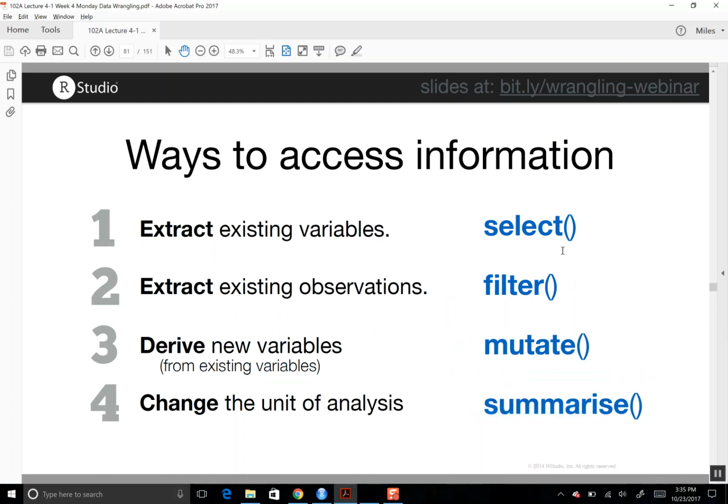Okay, so we'll look at these 3 functions today: select, filter, and mutate. Select is for selecting variables. Filter is for selecting observations. So if you want to select columns, that's select. If you want to filter down to rows, filter particular rows, that's when we use filter. Mutate allows us to create new variables based on, I guess, the existing information.